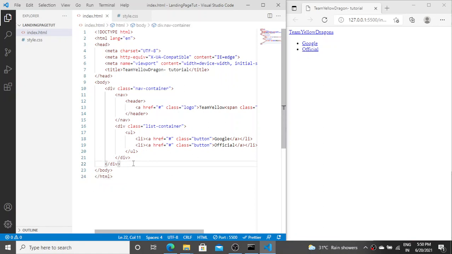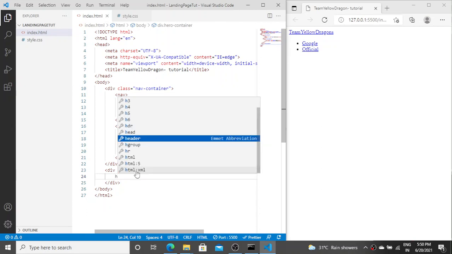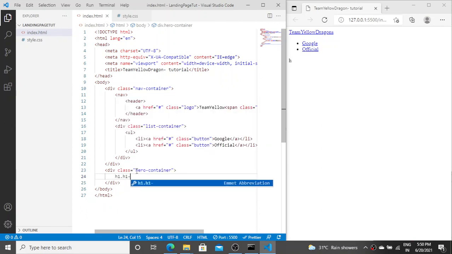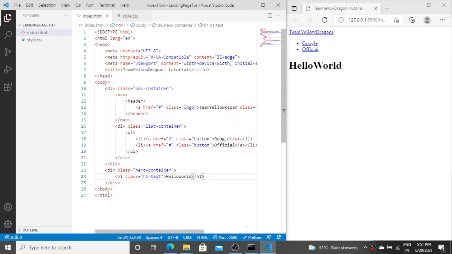Now let's make the other parts, which is dot hero container. Now let's make an h1, which is going to be h1 dot h1 text. Let's name this hello. It's just raw HTML, so it's going to look very bad. It's just going to be hello and hi, or hello world, just for now. And there's also going to be a button.